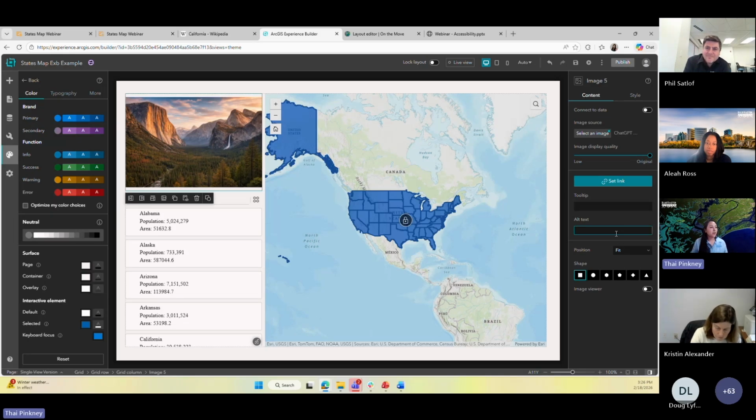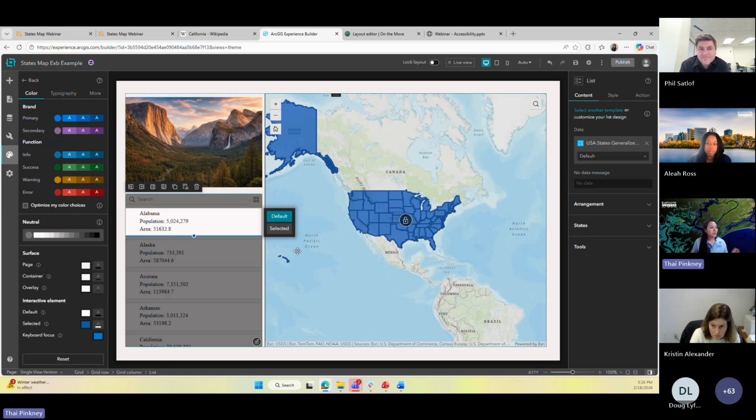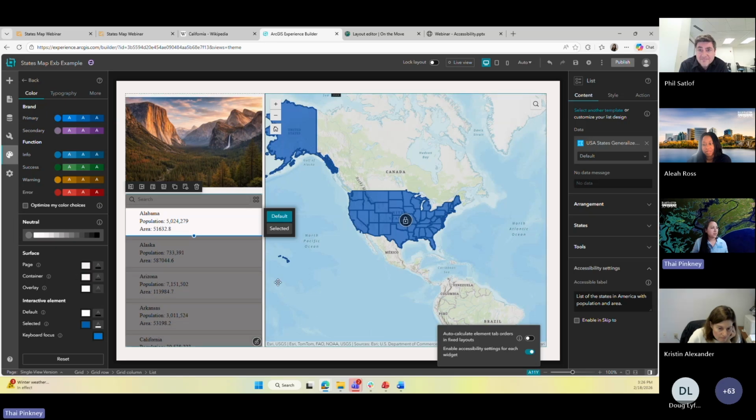But one thing I wanted to point out was that not every widget automatically has this alternative text in the configuration panel. So if we want to add alternative text to our list widget here, you have to come down to the bottom. I hope everybody can see where my mouse is. In the bottom right-hand corner, there is a button that says A11Y, and when I hover over it, it says accessibility. We can turn on accessibility here, and then we will see that we have an accessible label for our list widget, which I've already filled in with "list of the states in America with population area," and I probably could add "alphabetical" and go from there.